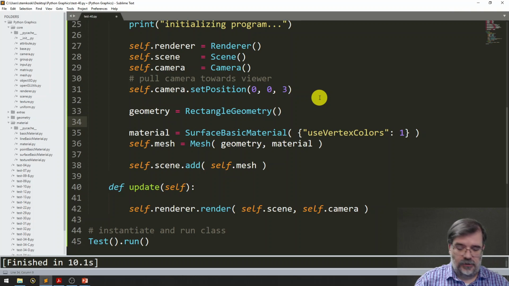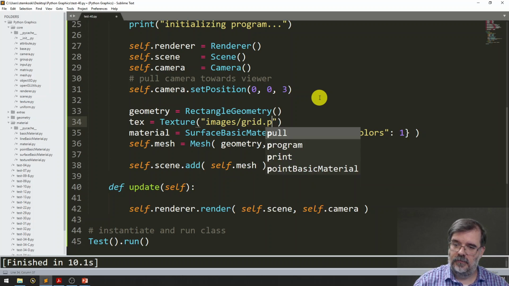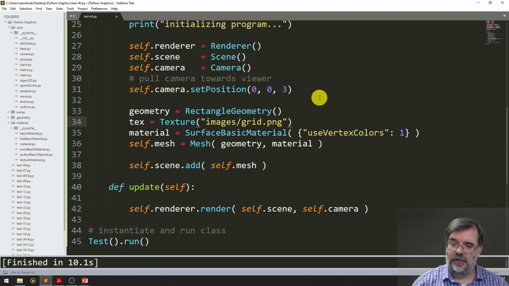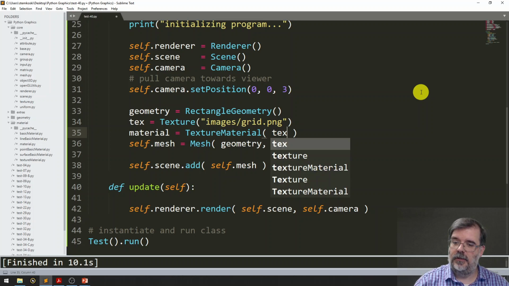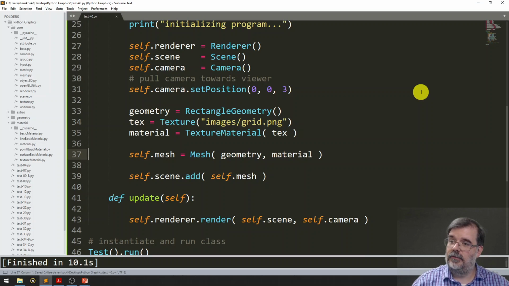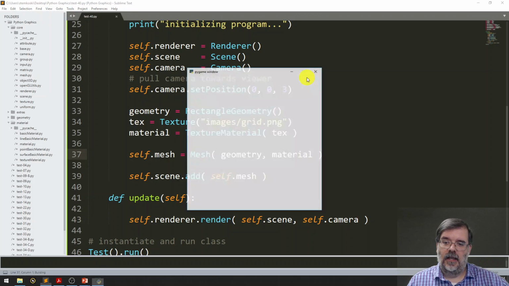Let's create a texture. I'll call it text. This is a texture object. In my project directory, I actually have an images folder where I've put all sorts of different images. I'll use one called grid.png. And then for the material, instead of using a surface basic material, let's use a texture material. I don't need that property, but it does expect a texture to be passed in as a parameter. All right, the moment of truth. Let's save this and then let's build. Will we see an image?